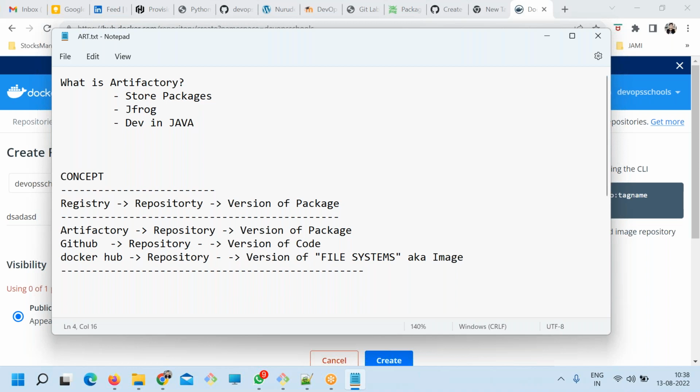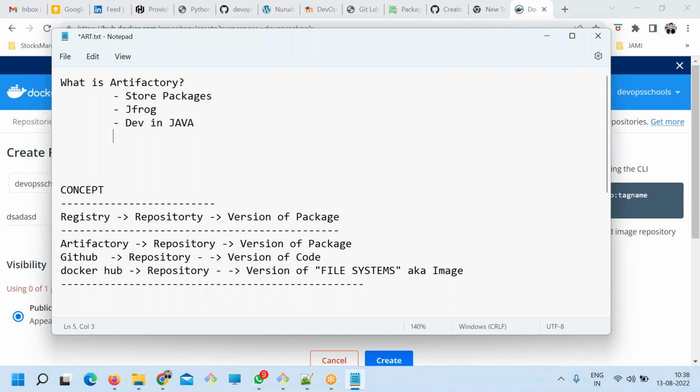You can install it in Windows, you can install it in Linux, you can install it in Mac, and on top of it, you require JRE to run the software. Without JRE, you will not be able to run this. Okay, so that's developed in Java.